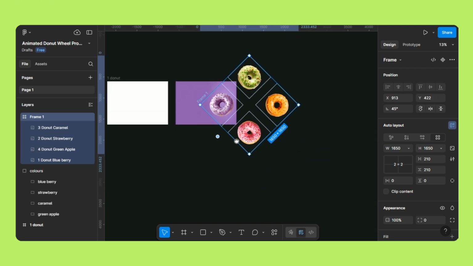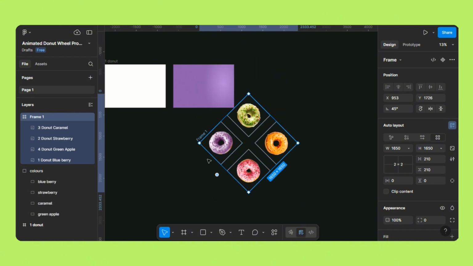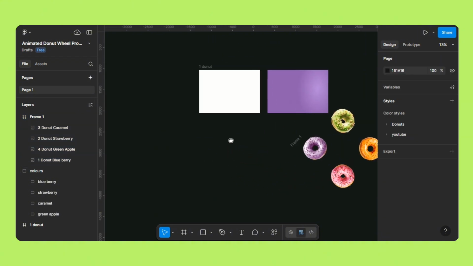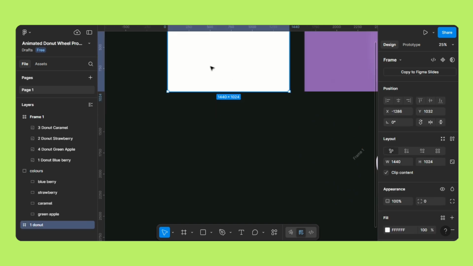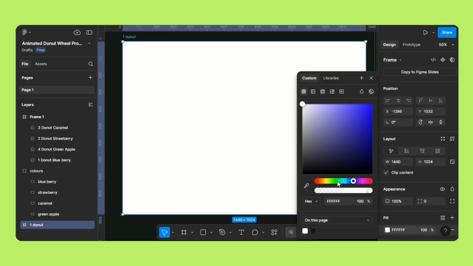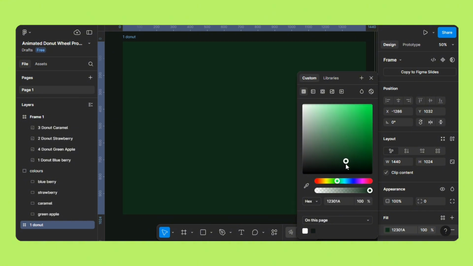Now that we have the backgrounds and the donut wheel ready, let's go back to the main desktop frame we created earlier and add some user interface. Change the background color from white to whichever color you want for now so that you can properly see what you're working on.